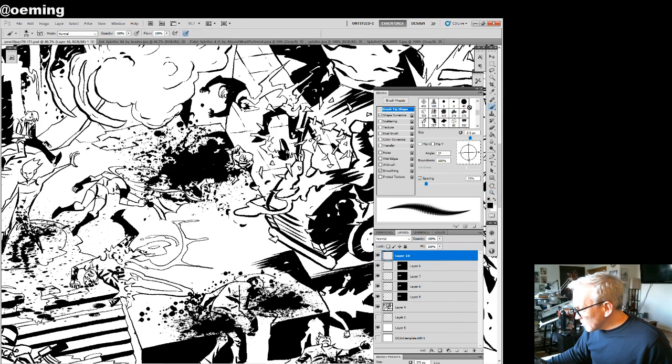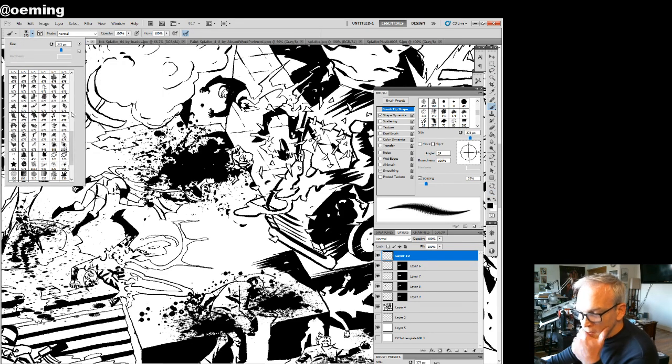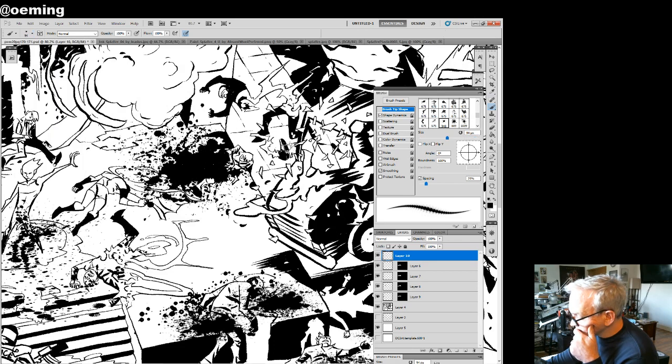Let's go way smaller with this, and let's change it up to this guy. I really like the splatter. Kind of a classic splatter shape. Make sure I'm not on the same layer.